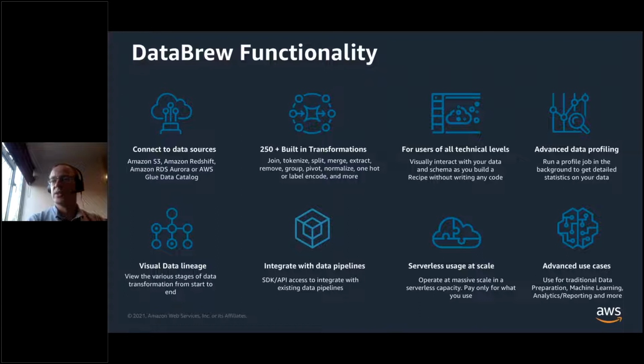And then just the last element on this slide, advanced use cases. I've already mentioned this, but Glue DataBrew serves many use cases and many personas. So not only data preparation and transformation for analytics pipelines, but transformations for advanced machine learning use cases as well.